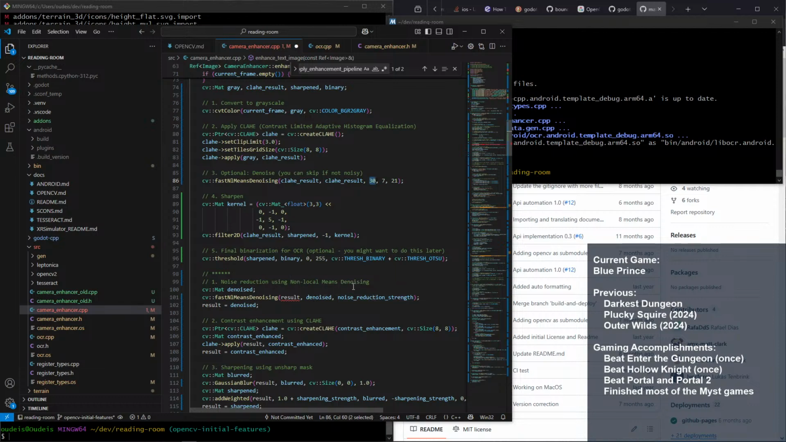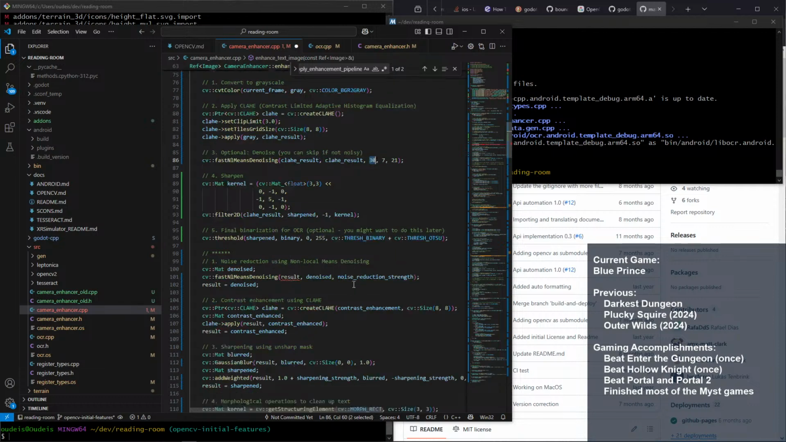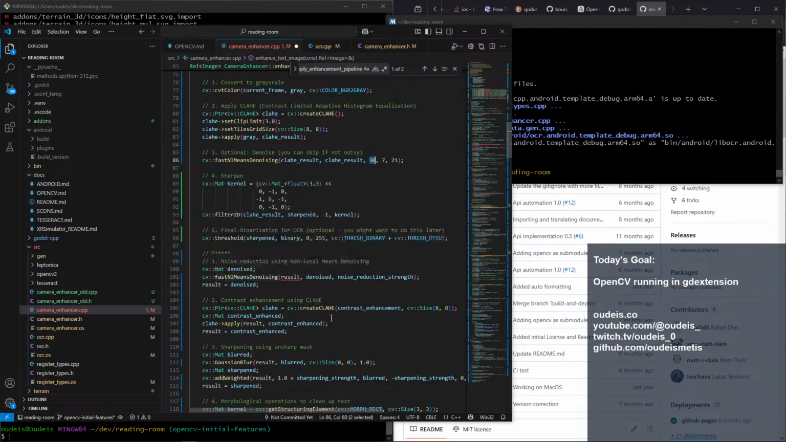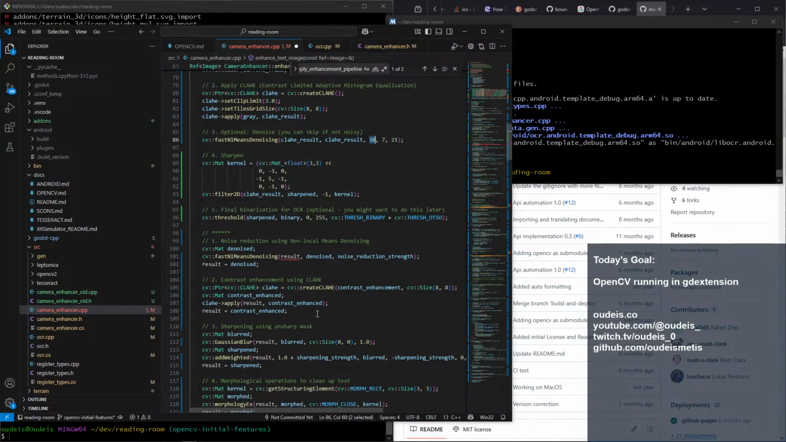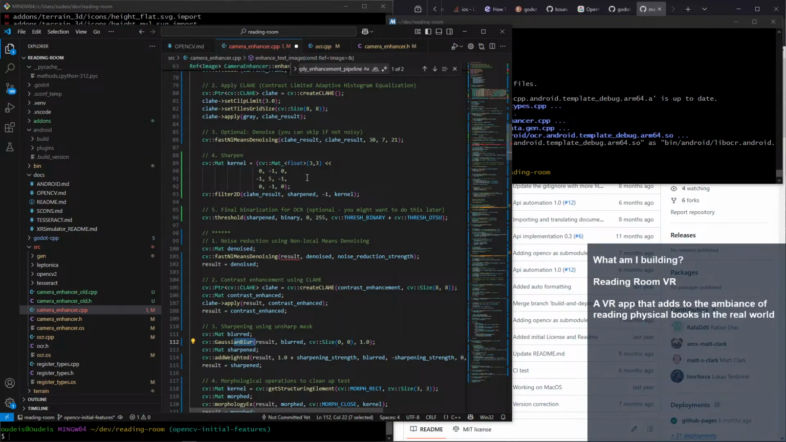Either way, fast means denoising. Same thing there. They're just doing slightly different ordering. Contrast enhancement, and then sharpening. This is doing a Gaussian blur. This is setting up a kernel, filter 2D.